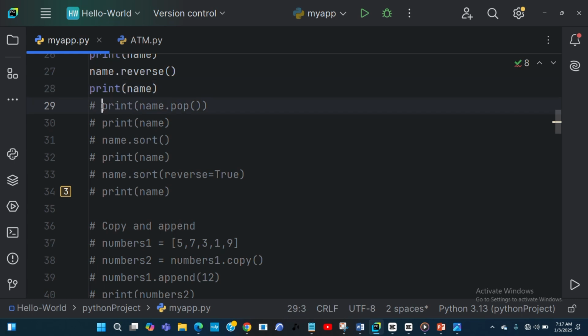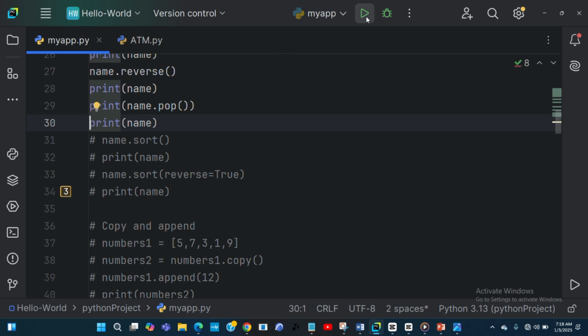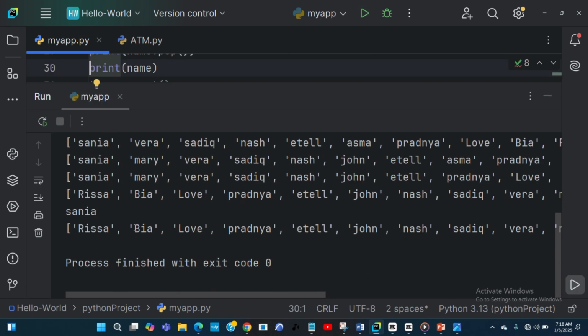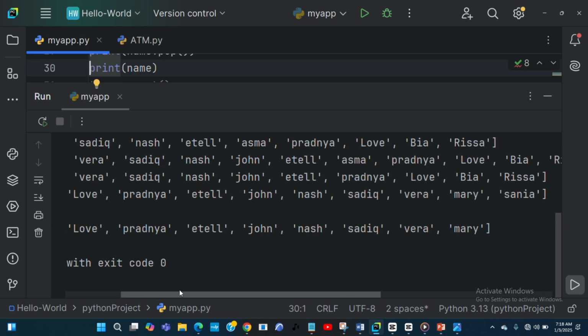Now, let's say I want to pop something out. I want to use the pop method, using name.pop. And I'm going to show you something that is very beautiful here for you to see. If I run this, look at what happens. Remember, we are working with this particular reversed list. I want to pop. Now look at what happened.